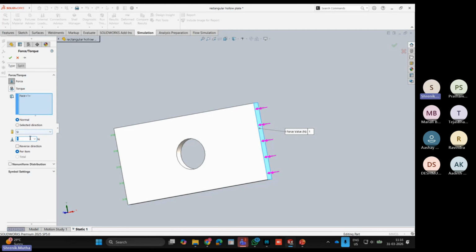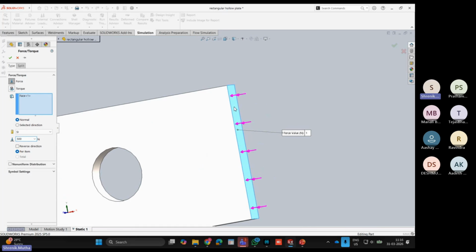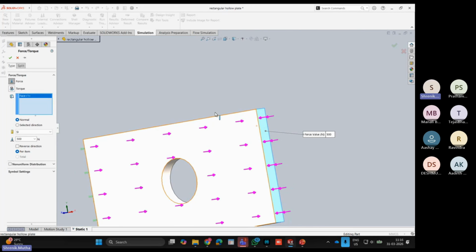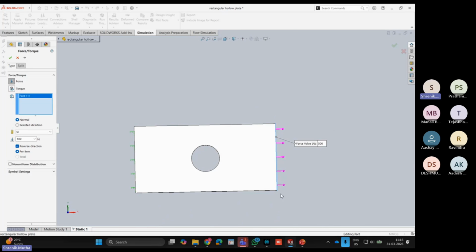So all you have to do is put in how much force you want to apply on that piece. Let's say I'm applying 500 newtons of force, but I don't want to put force in this direction. I want to stretch the part, I don't want to compress it. So I'll just click over here and reverse its direction.